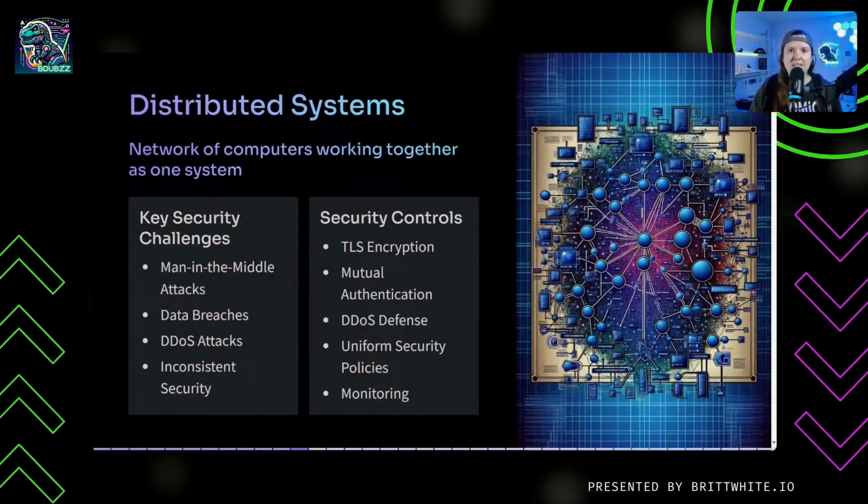Here's where the trouble sneaks in: man in the middle attacks, where the attacker intercepts data in transit, like tapping a phone line. Data breaches. One weak node can expose the whole system. DDoS attacks. They flood the network with junk traffic, and it's gridlock. Inconsistent security. If nodes don't match up on roles, then you have gaps that appear.